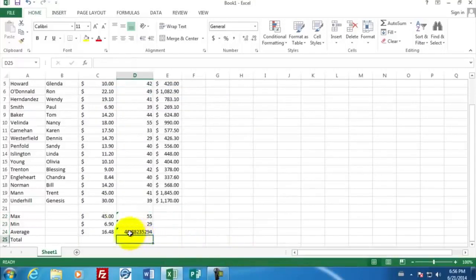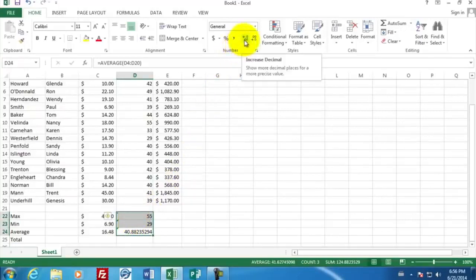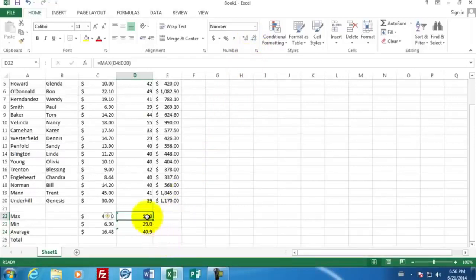Now, why does this number have so many decimal places in it? It's because we are computing an average. It would be nice if we would just round these off to maybe the 10th place or the 100th place. So let's go to these zeros here, and we're going to decrease the decimals that we're rounding to. To the nearest 10th is good enough for us. So now we have the number of hours, maximum, minimum, and average for our employees here in column D.